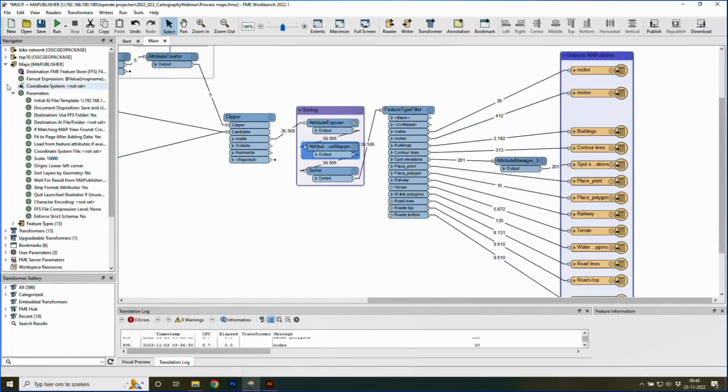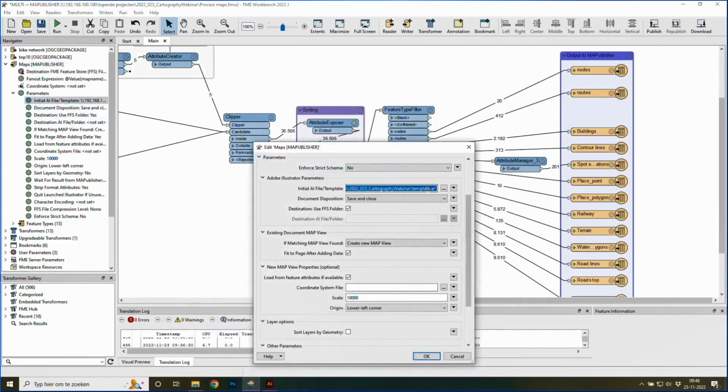Now the writer that we're using is the MAPublisher writer within FME. That's the extra cost plugin. And I've specified a couple of things here. So specifically, I tell it to use a template file. And the template file is an Illustrator file which has a couple of map themes to take care of the styling. It has some labeling settings. It has an artwork already. So the size of the map, the physical size of the physical map is already specified in there. So we tell it to use that template. We tell it to create a new map view and fit the data to the page. And make sure it's set to 1 to 10,000 scale.